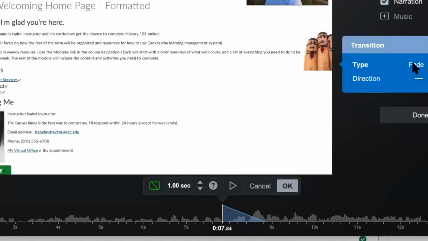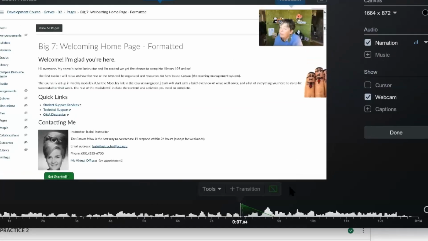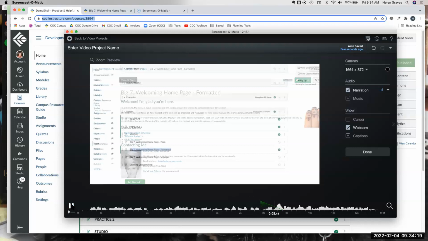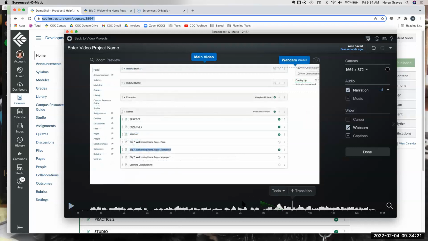I could make it a different type of transition. I could make it longer, etc. I tend to just go with the default. So now when we watch, you'll see it'll fade. I say, okay, so here from one screen to the next, it just makes it a little more professional looking and less abrupt. The other thing you can do over here is add captions.